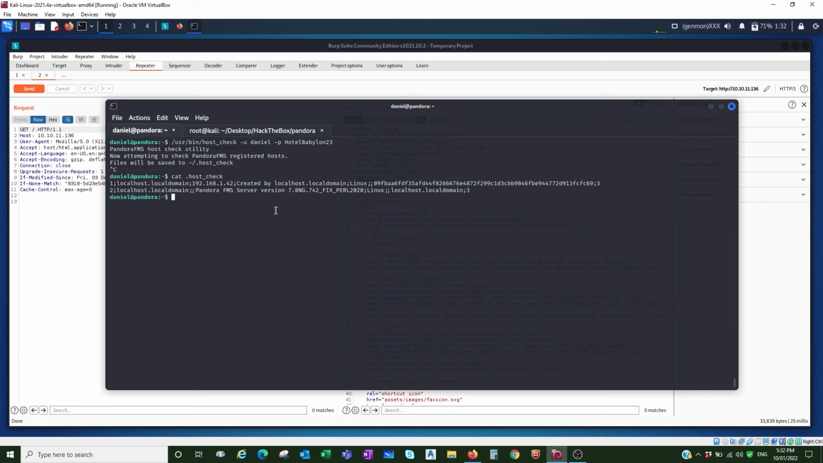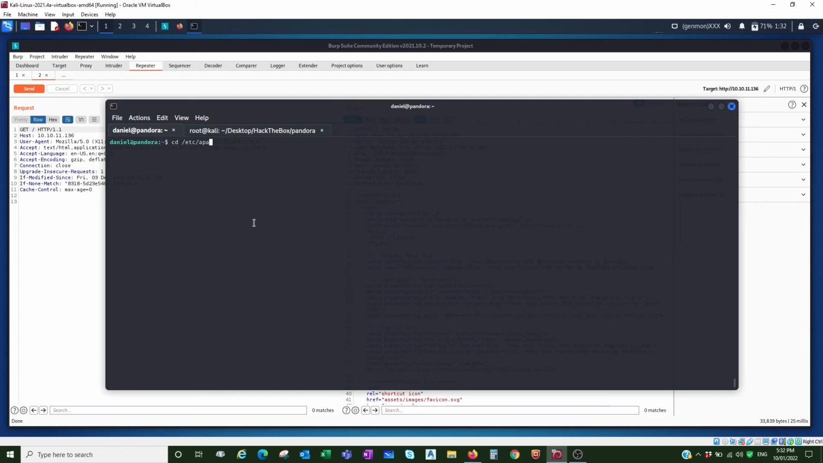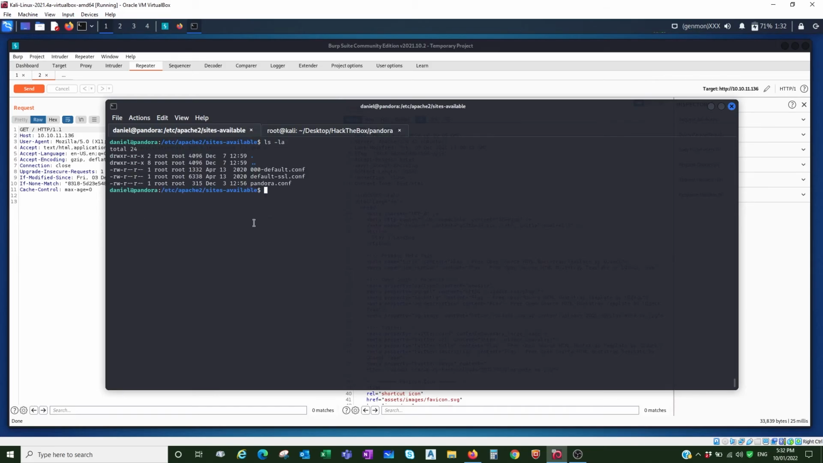Cool. So let's have a look and see where this Pandora FMS server is, and see if we can get access to it. Well, first of all, we know that Apache is running, so let's have a look at Apache 2, at sites-available, and we can see that we have this pandora.conf.